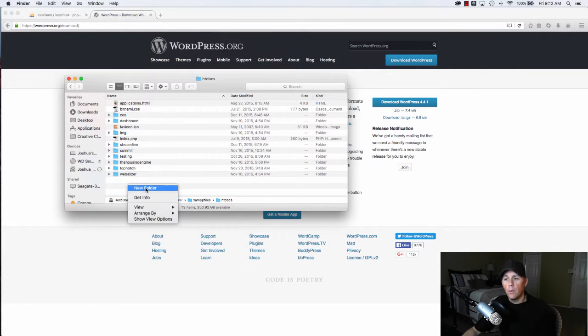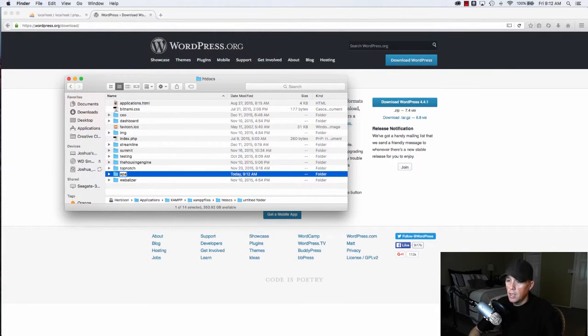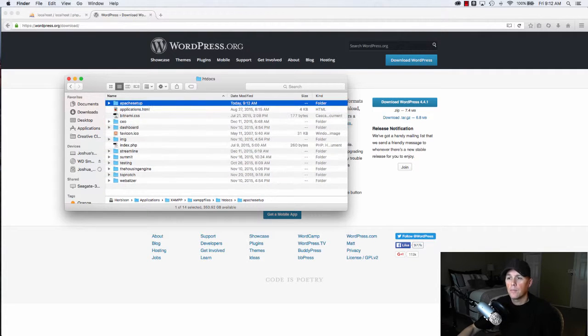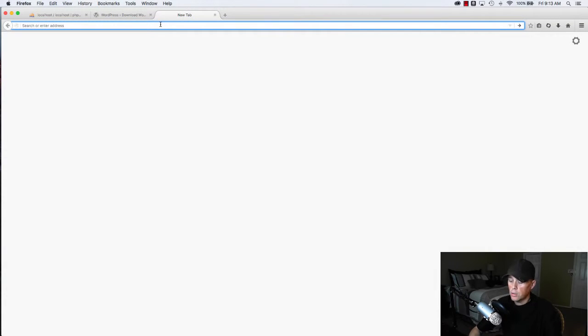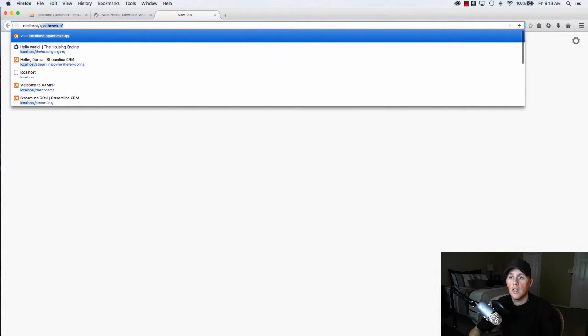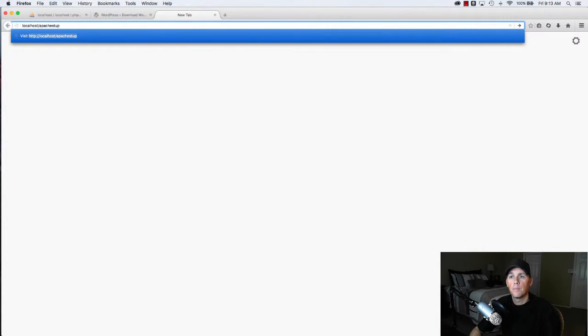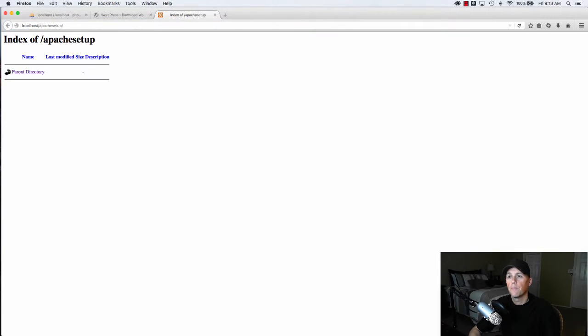So we're going to create a new folder, and we're going to call it Apache Setup. And that's basically how easy it is to create a new website, or a website directory, I should say, on your Apache Setup. So now if we go back to our browser and go to localhost/Apache Setup. Now we have a blank website. If you're familiar with this, this is the index of an Apache website when you don't have any files installed on it. So now we have that set up.